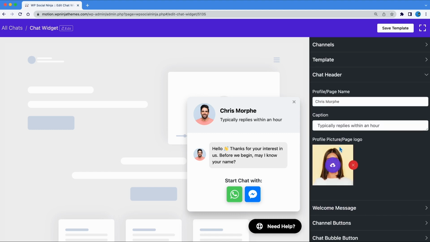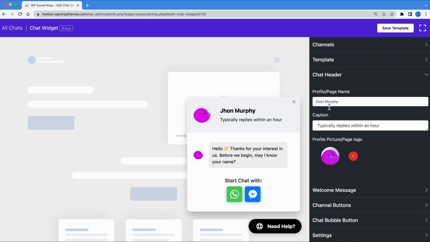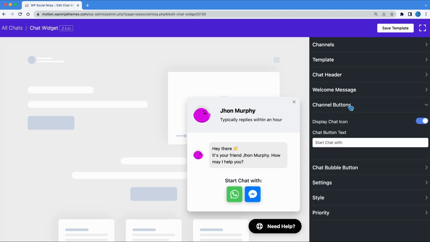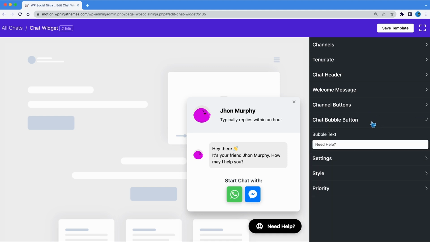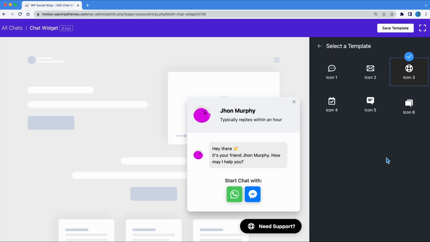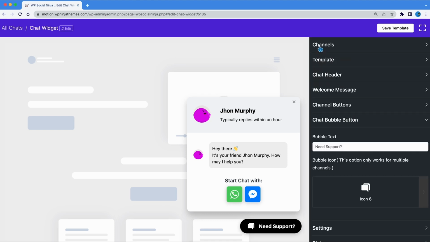Chat header lets you customize profile or page name, captions, and profile picture. Once header is done, you can customize the welcome message. This is a message to greet your visitors. Here, you can toggle whether the channel button will be shown or not. You also have the option to customize the channel button texts. Here, you can customize the chat bubble button, edit the bubble text however you like it. You can only use the bubble icon if you have more than one channel.